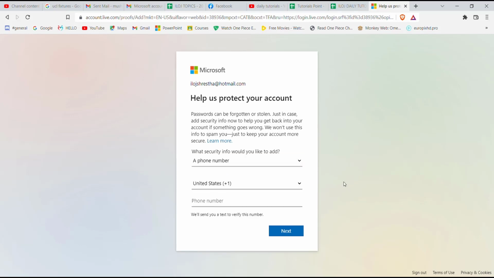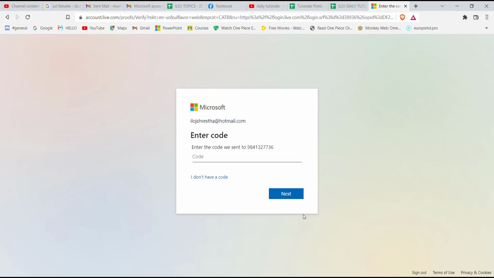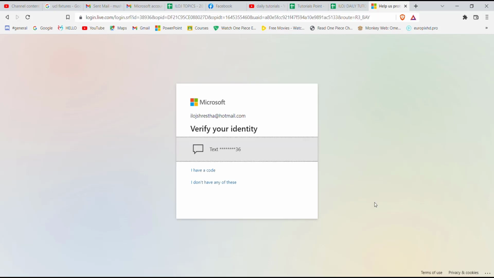If you want to fill in your phone number, you can choose your country by clicking on this button. Once you fill in your phone number, a code will be sent to your device. Fill in the exact code on this text field and click on the next button. Once you click on the next button, you'll be guided to another page.